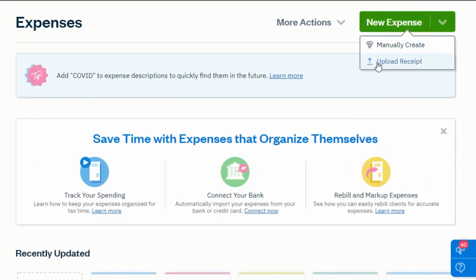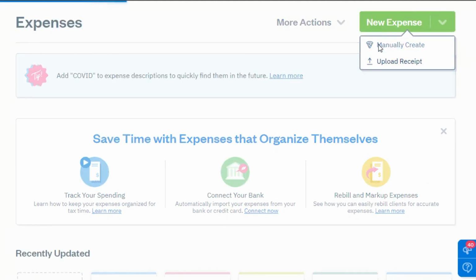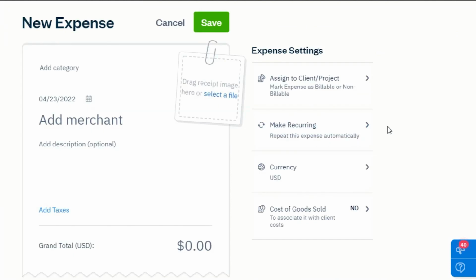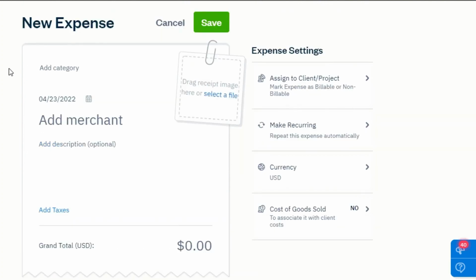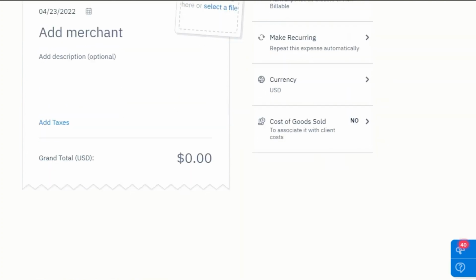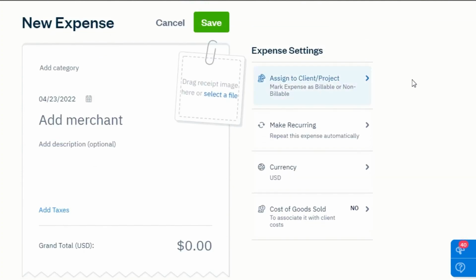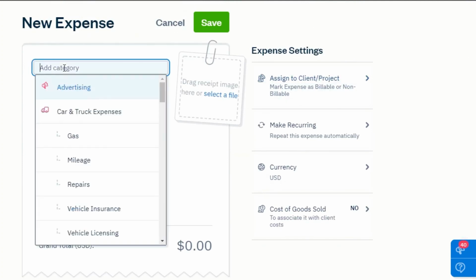You can either go ahead and upload a receipt or manually create one. So I'm going to click on manually create. Once you click on manually create, then FreshBooks allows you to create a new expense. One thing that I really like about FreshBooks is that it gives you the view that you're working on papers. But at the same time, it's saving you from the hassle of dealing with all the documents and papers. This is the modern way of accounting, and it saves you a lot of time.